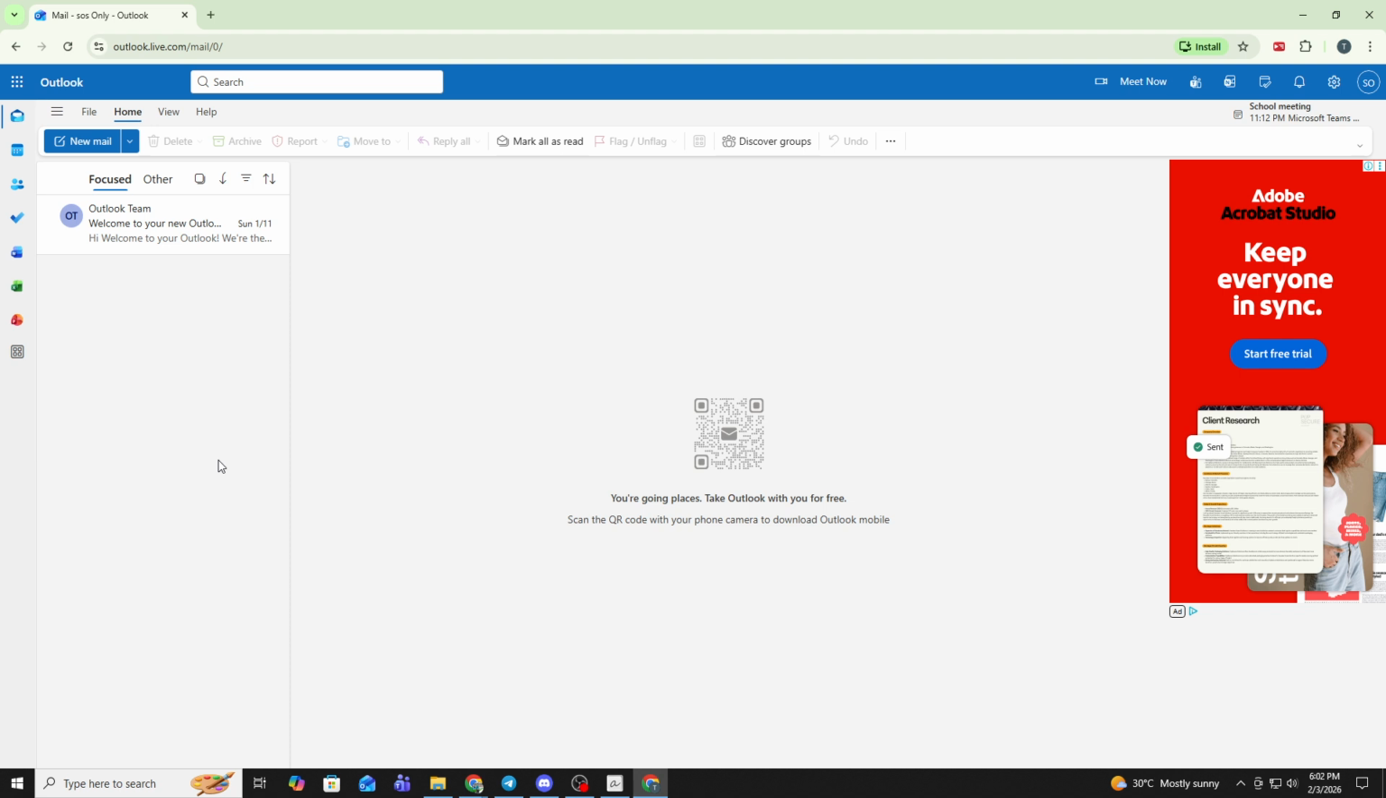Let's jump right in. First, open your web browser and go to the Microsoft Outlook website. Once the page loads, click the Sign In button. You'll be taken to the login screen, where you need to enter your email address and password. Double-check your details, then click Next to continue.